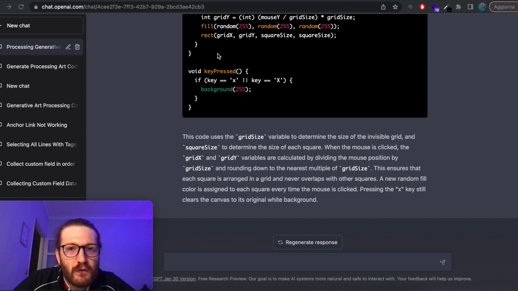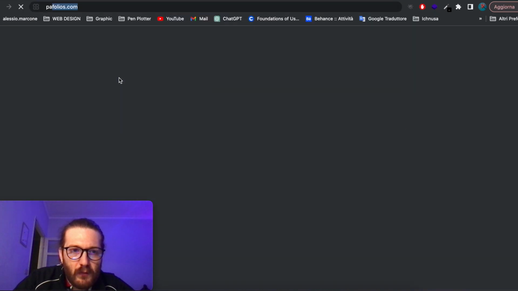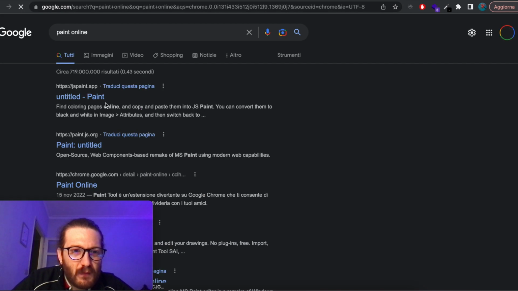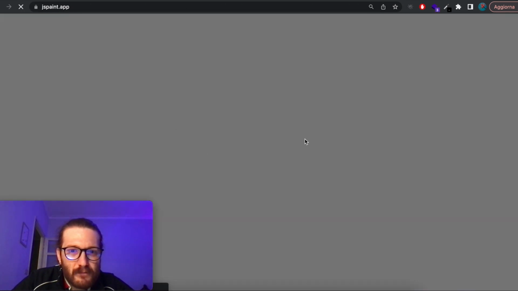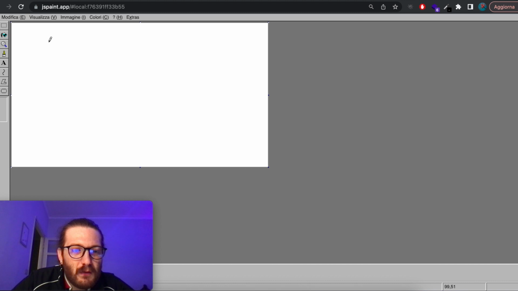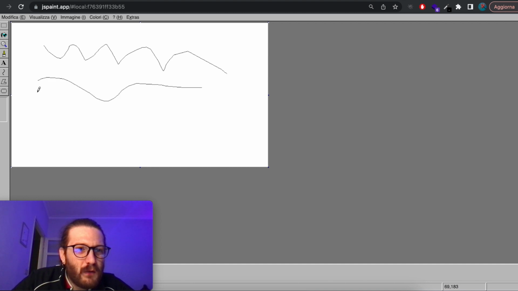Let's try to generate some lines. So I have this interactive design in my mind. I will show you with maybe Paint online. Is Paint online a real thing? Okay, so this is clearly better than Processing.